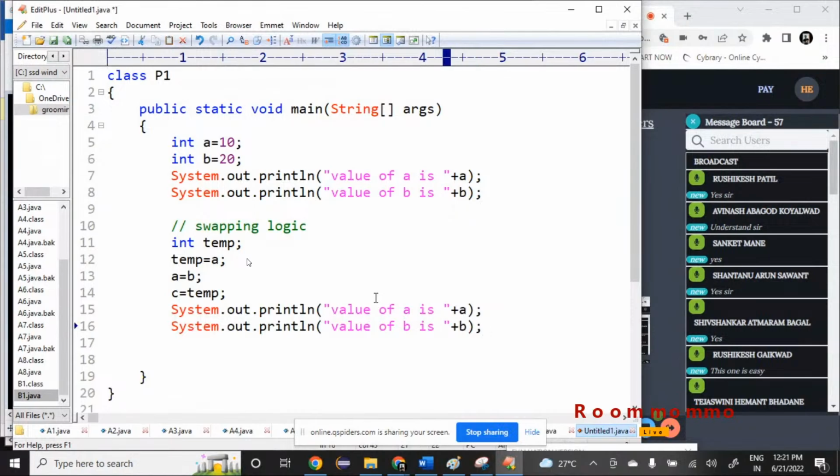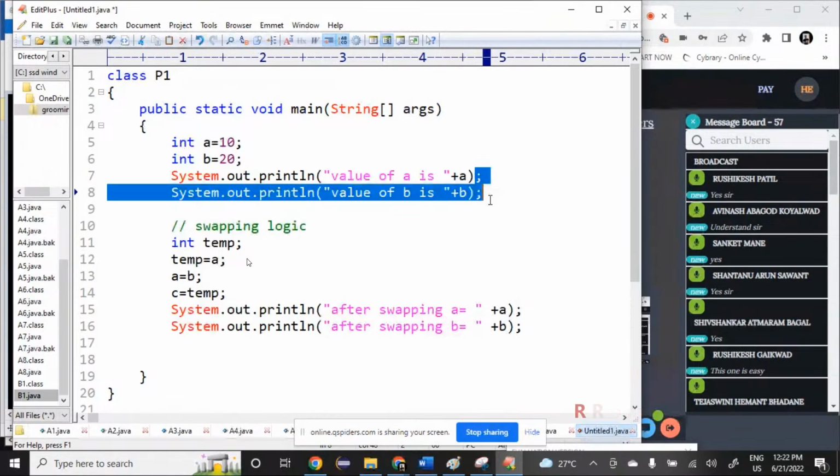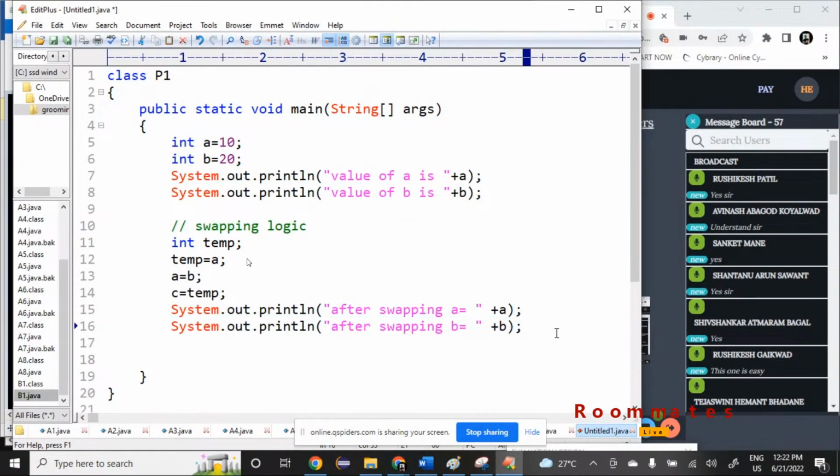So I will write it here, updated. After swapping, value of A is A, and after swapping, value of B will be B. So what is the output we are expecting? First output we are expecting is 10 and 20. Then we are expecting 20 and 10.